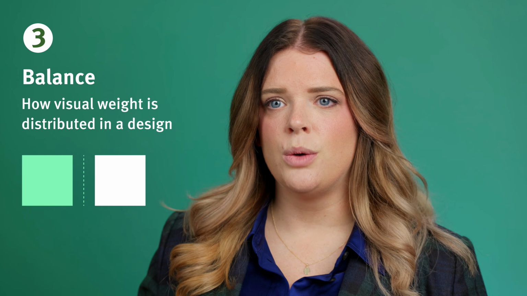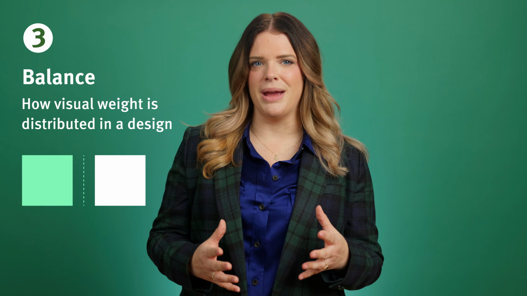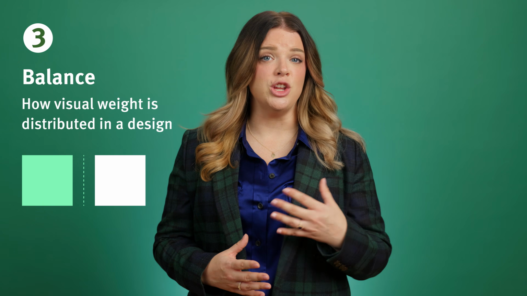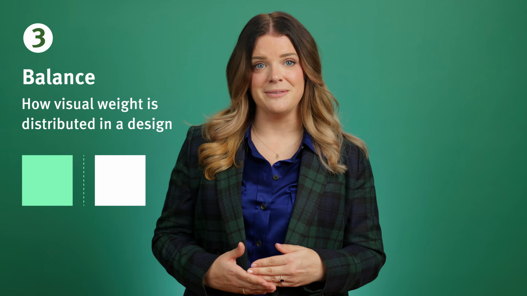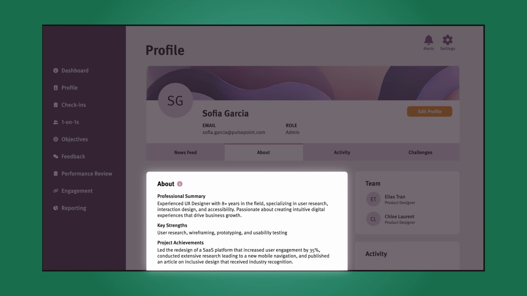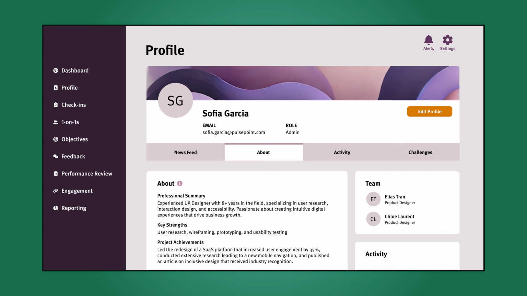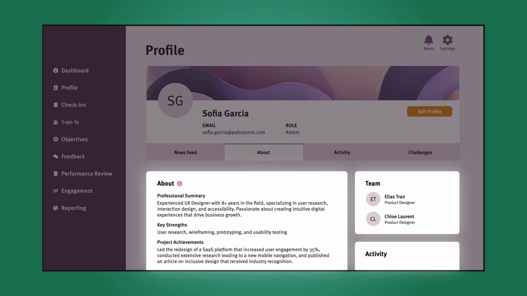Moving on to our third principle, balance. When we talk about balance, we're referring to how visual weight is distributed in a design. Something that is well balanced avoids competing elements and utilizes space on the page in an effective way. In our example, I might bring up balance when talking about the distribution of elements in this main section. The About panel takes up more horizontal and vertical space, while the Team panel is shorter and thinner in comparison. Despite this, the page still feels balanced because there's an additional Activity panel underneath that Team panel. So there's a more even distribution of visual weight in the design.